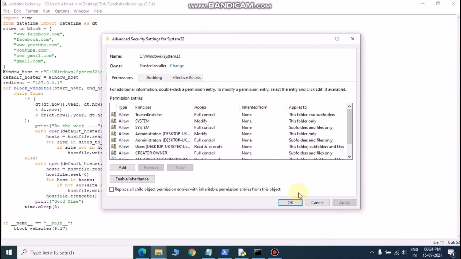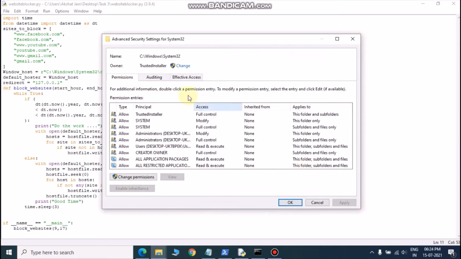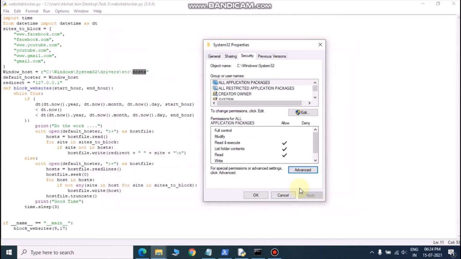OK, so here we see it's trusted installer. OK, so here we are able to see the administration sign and we are back to trusted installer. So this will solve your issue of access denied.